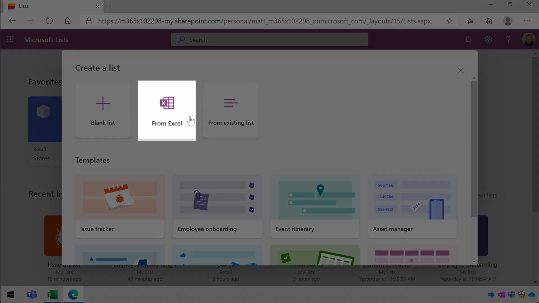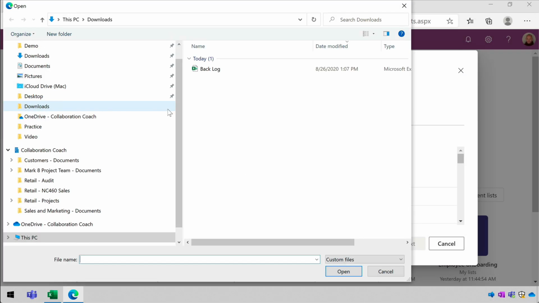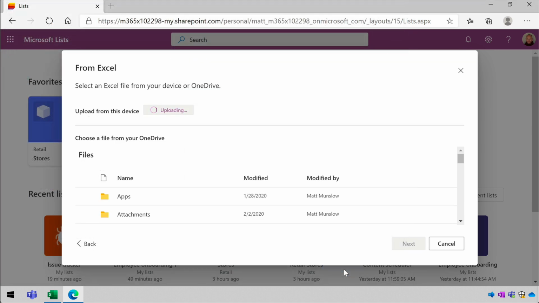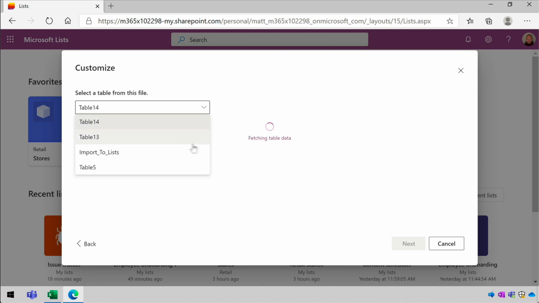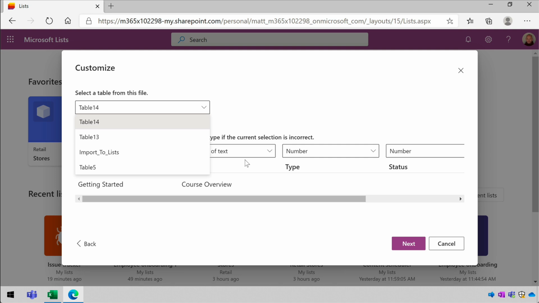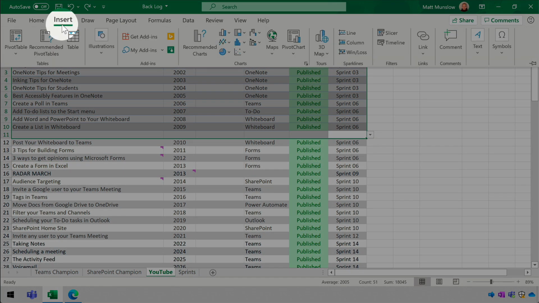This is a great feature if you want to get your data out of Excel and into SharePoint. When you create a list from Excel, Microsoft Lists will read the tables in the spreadsheet and allow you to choose one of them to import. This means that you must make sure that your spreadsheet has tables defined before you create the list. Defining tables is done in Excel, and it's as easy as selecting the data and then pressing the Insert Table button on the ribbon here.